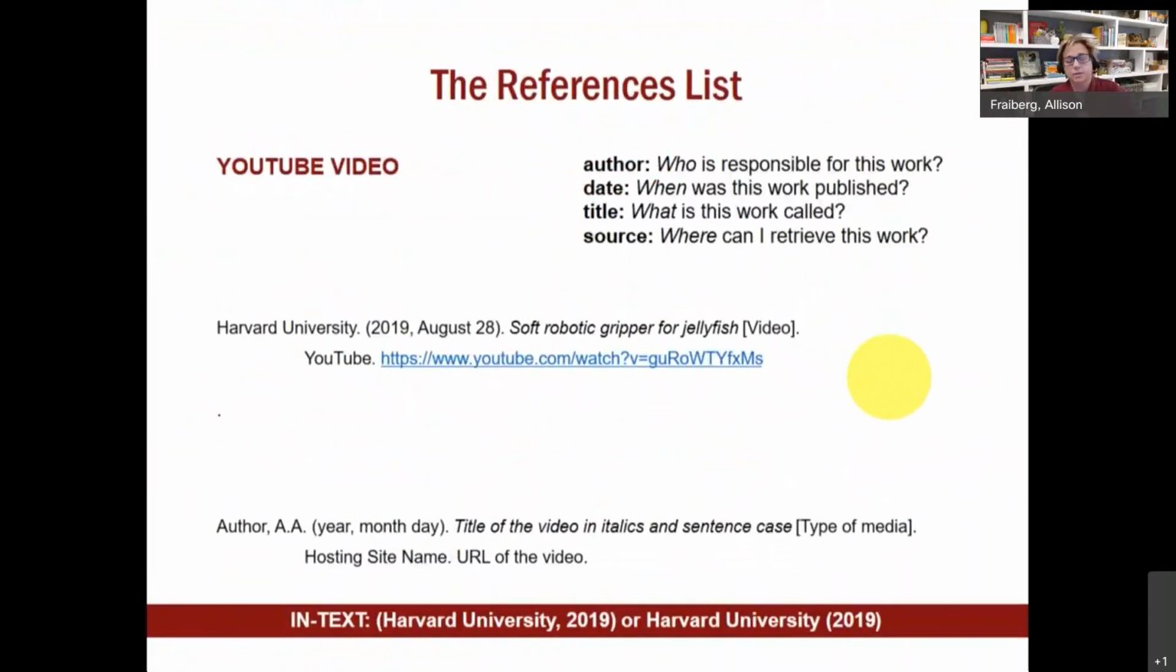Now let's say there's a YouTube video that you have to cite. Same thing. So let's say the author is Harvard University. There's the date. There's the title in sentence case and italics. You would indicate that it's a video in your brackets. What type of media? It's a video. Who's hosting? YouTube. And then the URL. Okay, starting to feel the rhythm of it all?